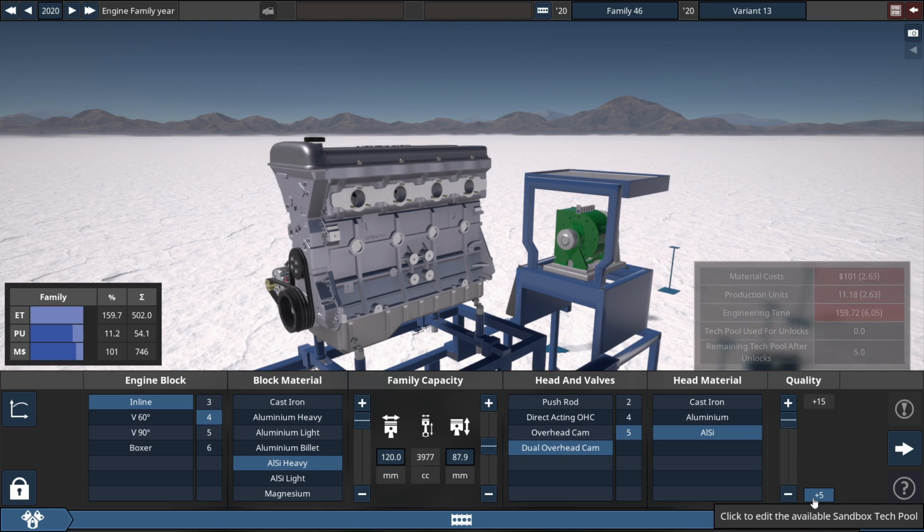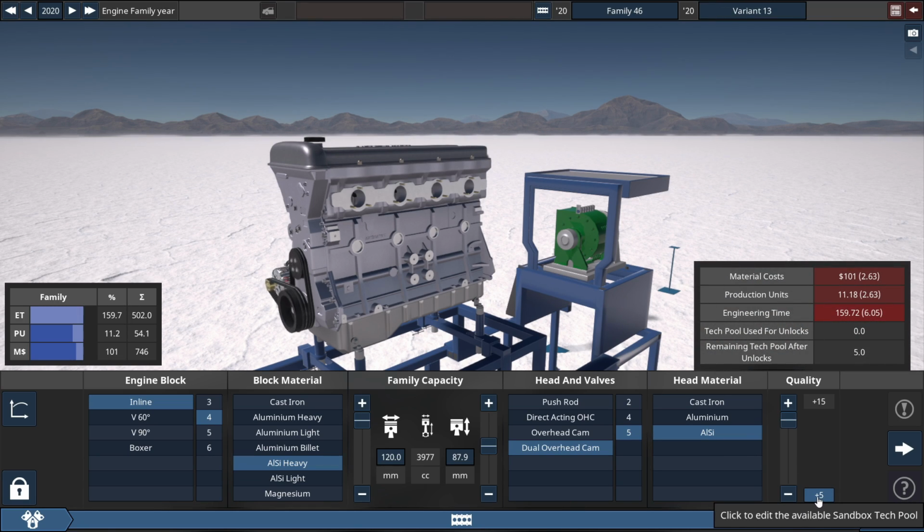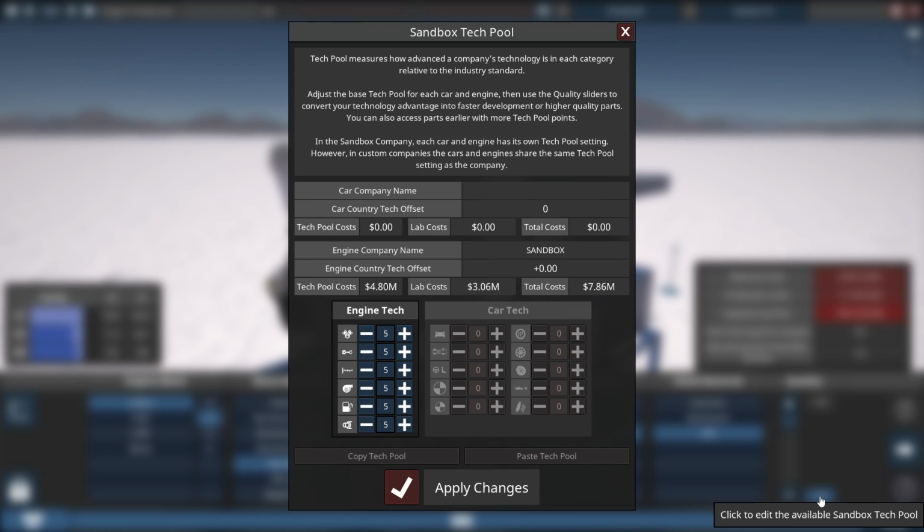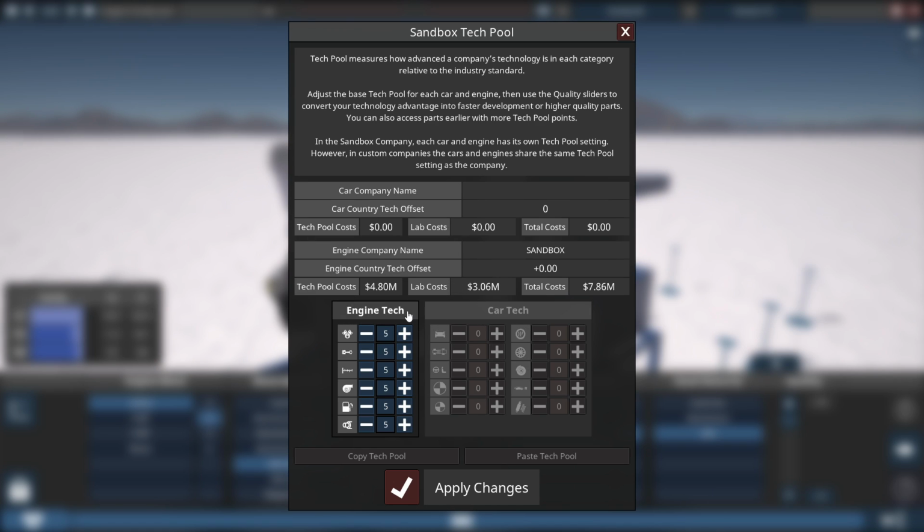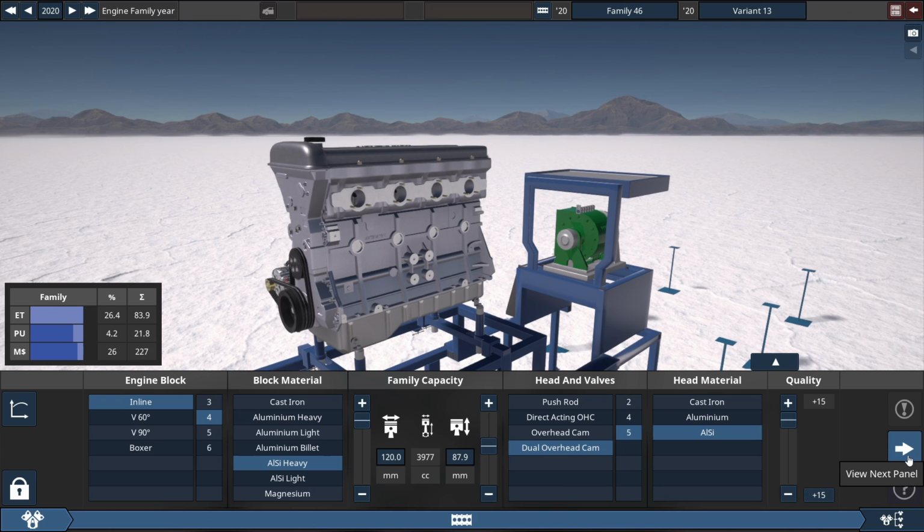At the bottom right is the sandbox tech pull. Click on this little box to bring up the sandbox tech pull for the engine and car and everything. For the engine, you max out the engine tech to plus 15, the bottom end to a 15, the top end, aspiration, you can skip this. The fuel system maxes out, and the exhaust, max this to a plus 15. After you max out to a plus 15 for everything that you see here, click on apply changes and we'll head on to the bottom end of the engine.